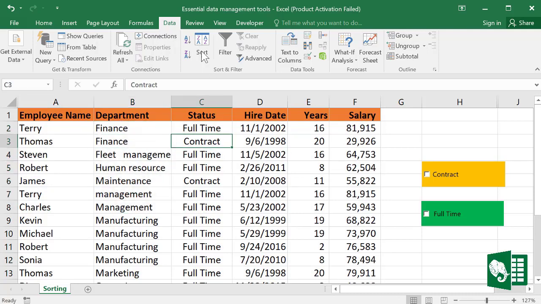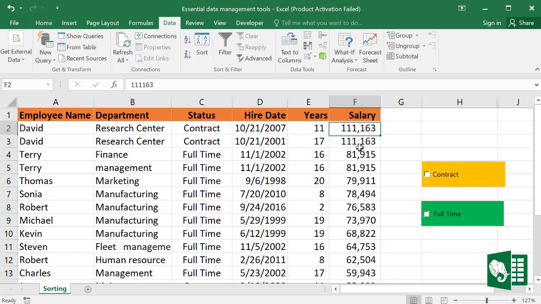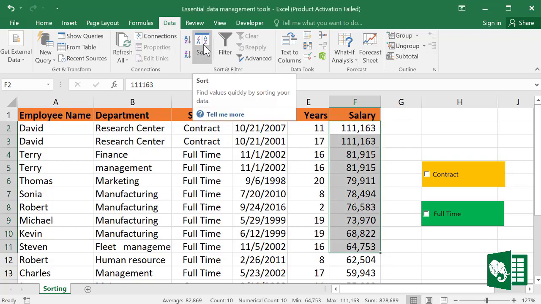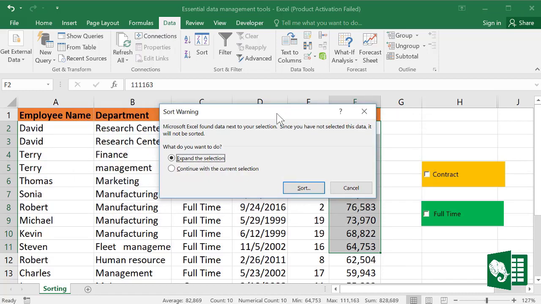We can do that. Try the A to Z. Now we have arranged the data by the employee. We can use the department also if we need. We can sort by their salary amount. Now this time we can use another method.